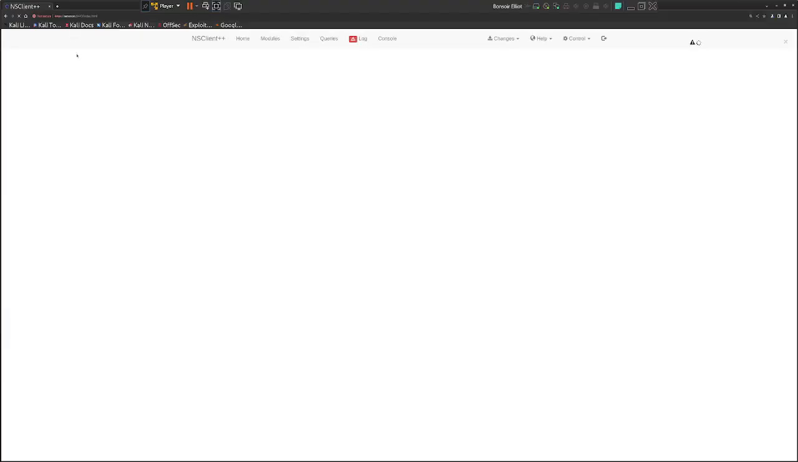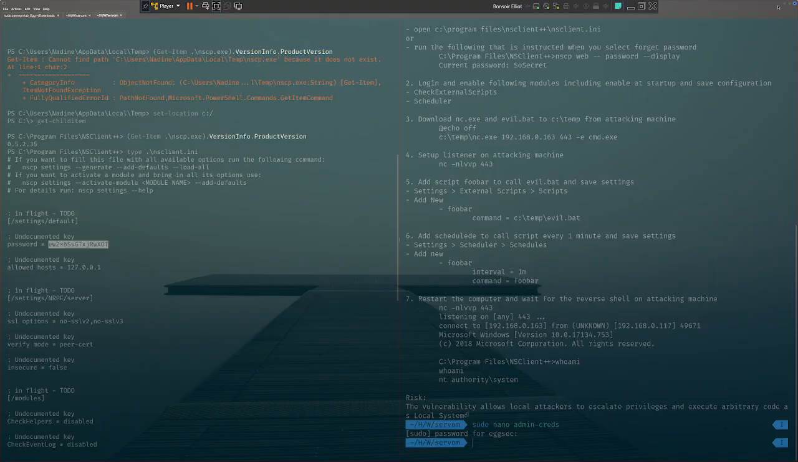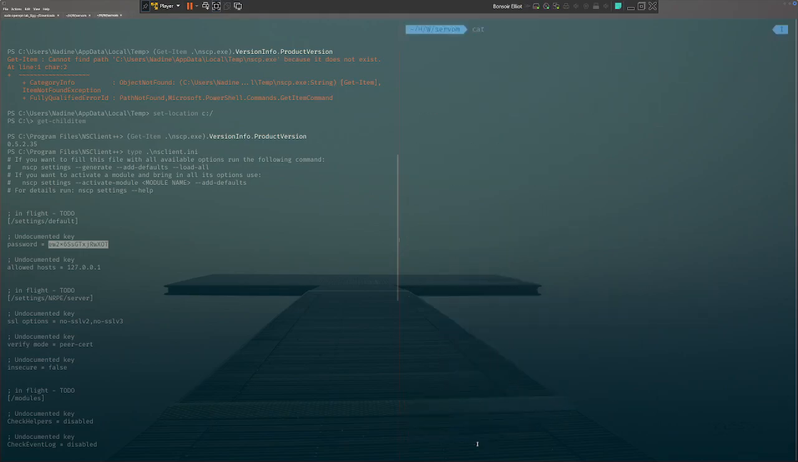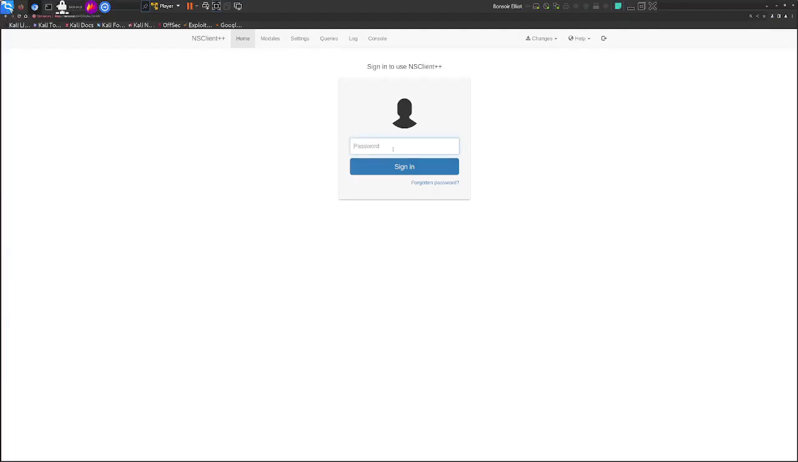Okay, something's loading. Alright, so here's the NSClient login, and we do have the password we just found. So let's paste it and see. What was it? Admin. I think I still had it copied on my clipboard. It's okay. Let's see what we have.